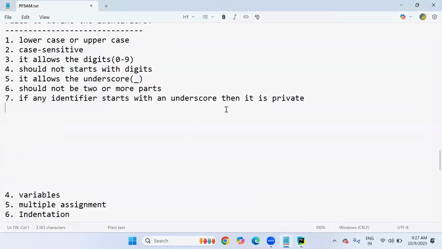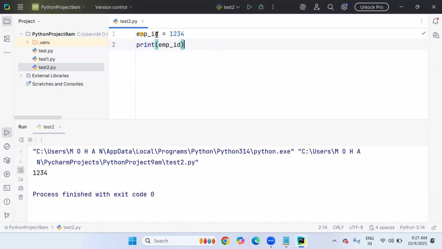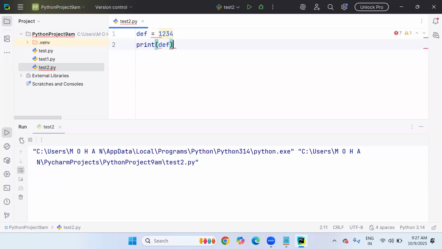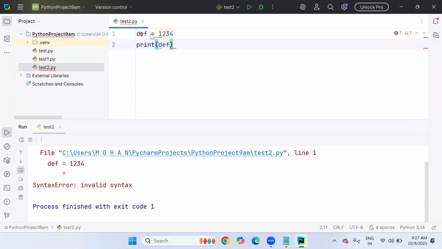And the last rule, number 8, which I have already discussed: no keyword or reserved word can be used as an identifier. So for example, you can see that def is a keyword. This keyword is generally for defining a function, but you are using it as a variable. It's not correct. The variable name should be a unique name, but it should not be part of the keyword names. No keyword or reserved word can be used as an identifier.